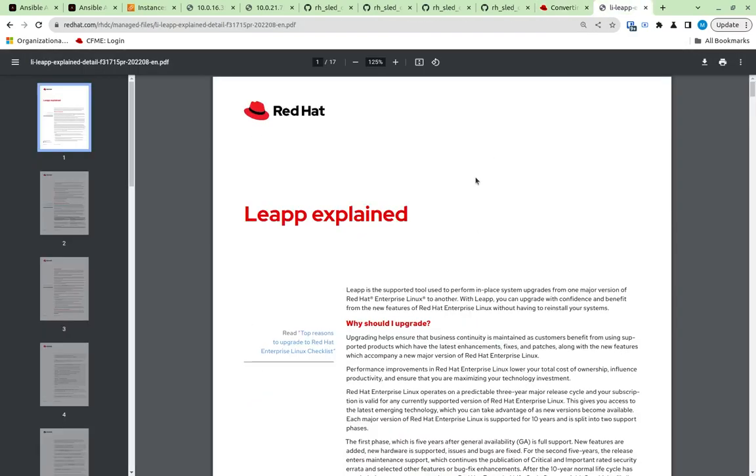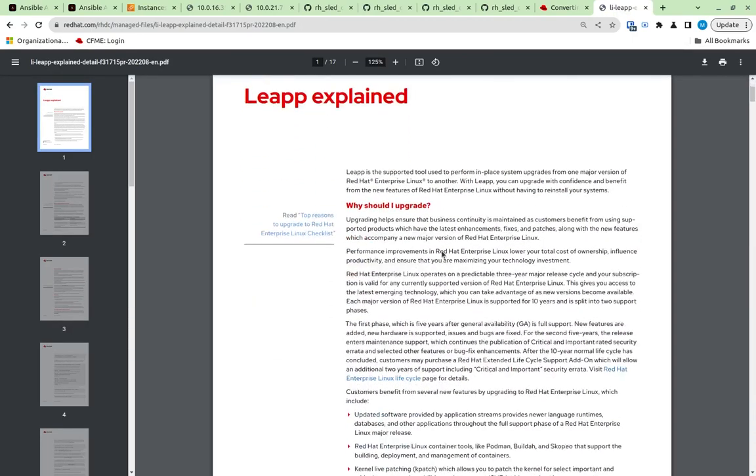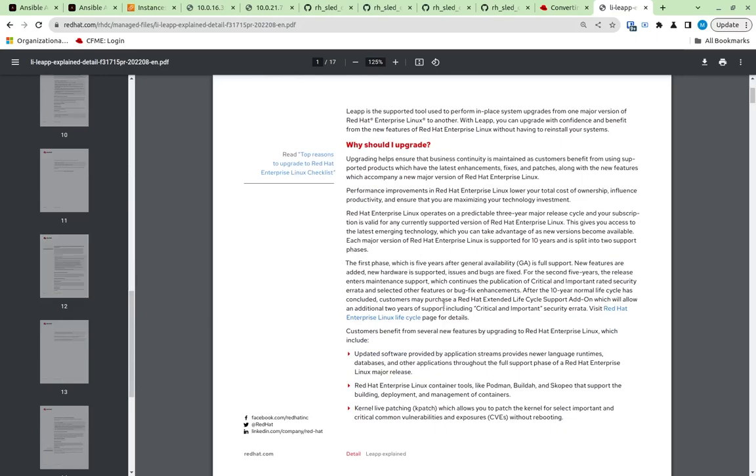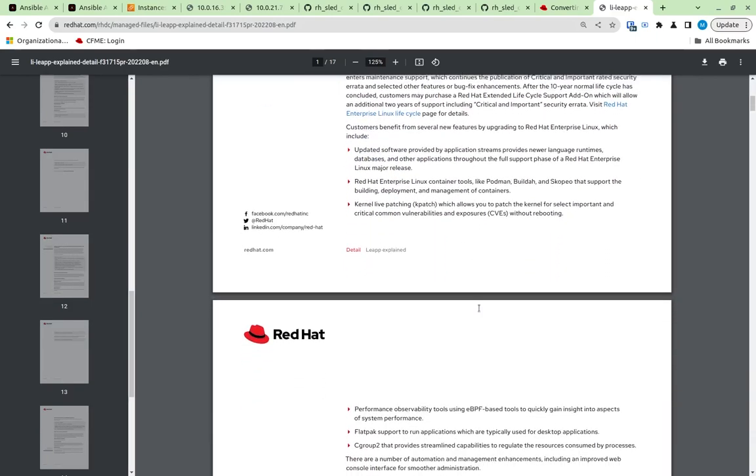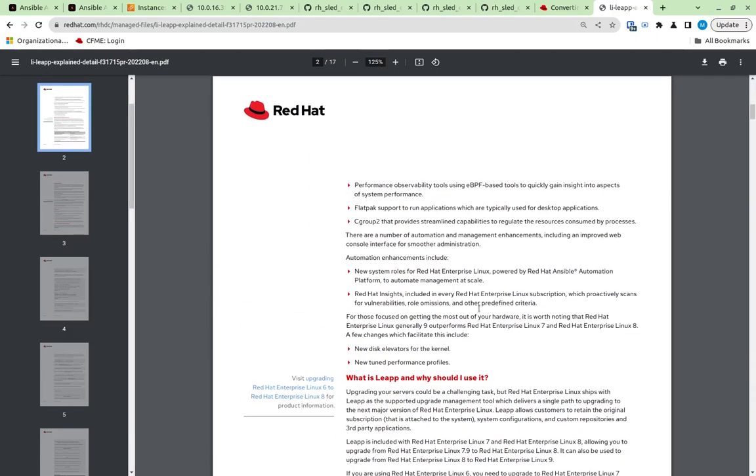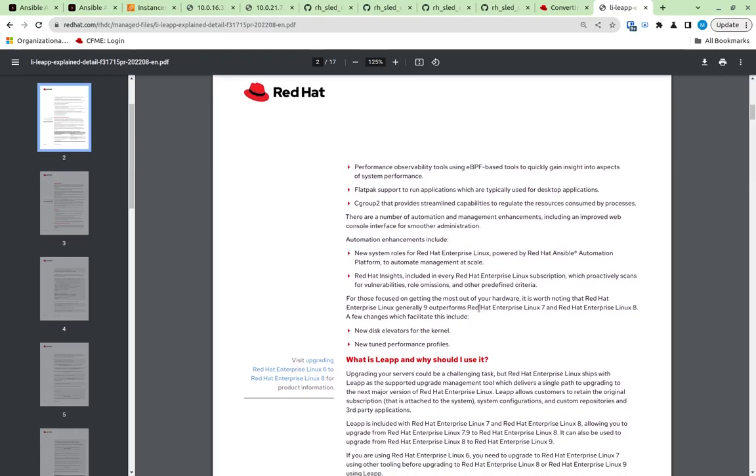The second utility is called Leap. Again, awesome documentation from Red Hat on this utility, a 17-page PDF that walks us through step-by-step all the prerequisites, the gotchas, and describes how to execute this utility.